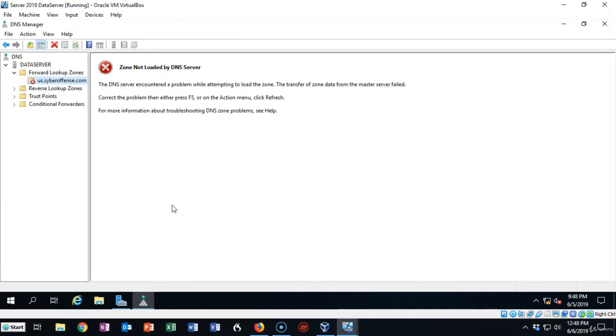So when you click inside of your zone to look at it the first time, you're going to find that nothing's been loaded by the DNS server, and that's because we have not configured our DC1 or our primary DNS server to forward that information over here to our secondary. So let's do that next.